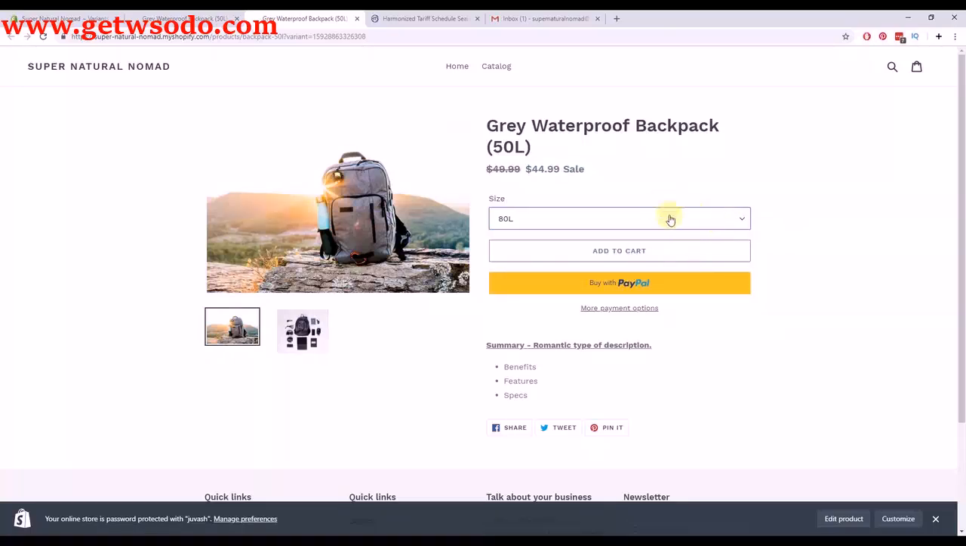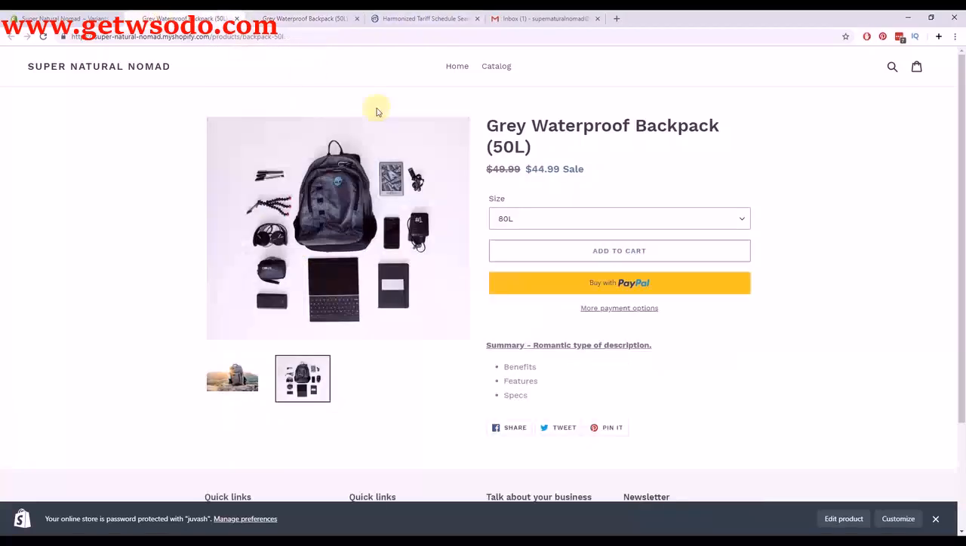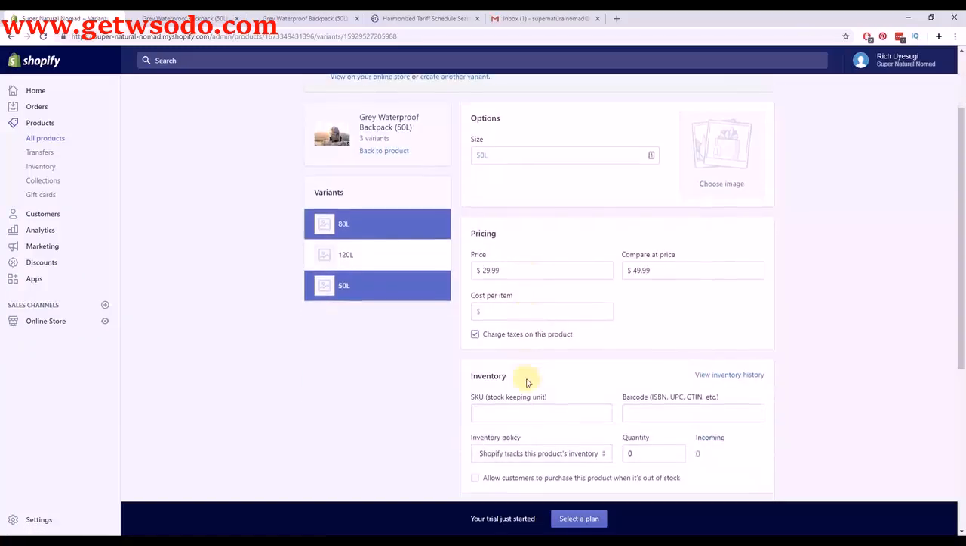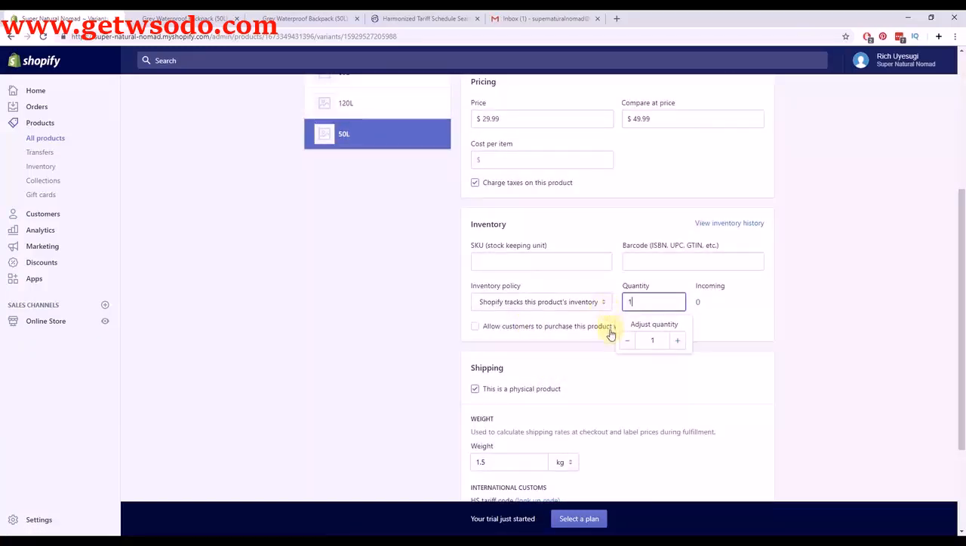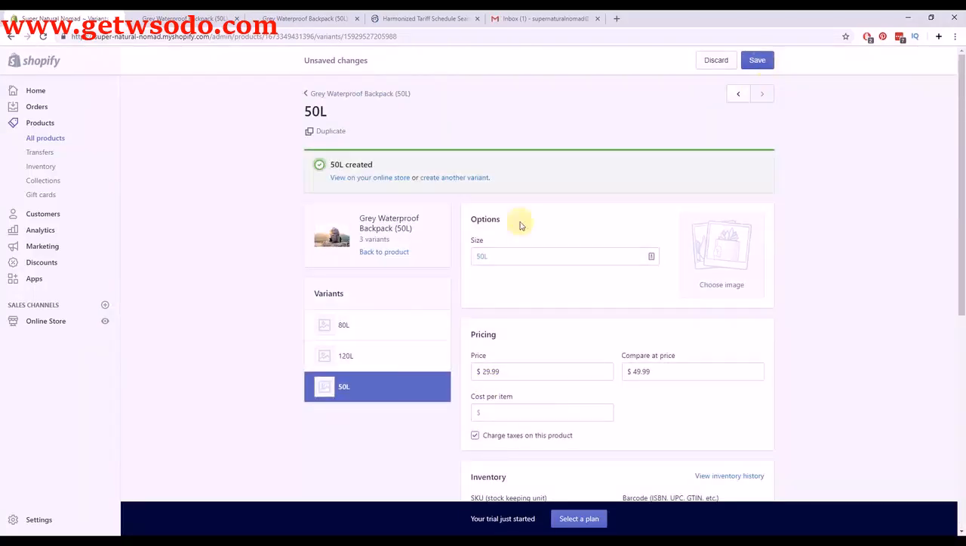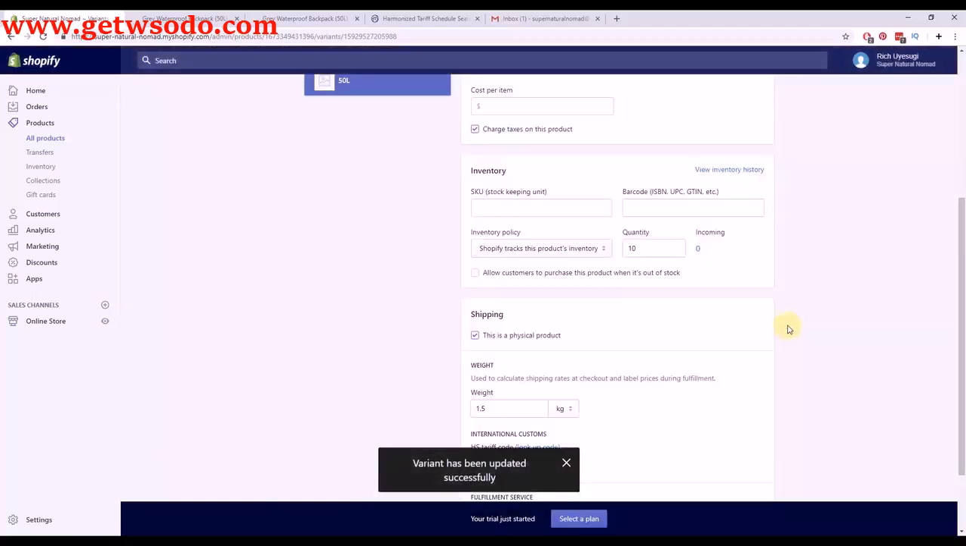How would we go and fix that? And notice on the 50L here, I thought it said it was out of stock earlier. So obviously we do have to be aware of, if we set up inventory, then we're going to have to make sure the quantity is not 0. Otherwise it's going to show itself as out of stock. Let's go ahead and save any changes you make.